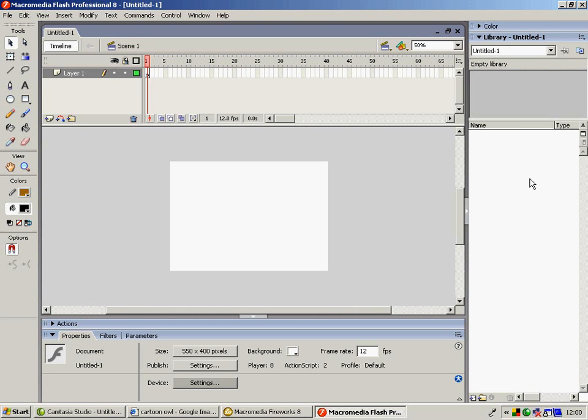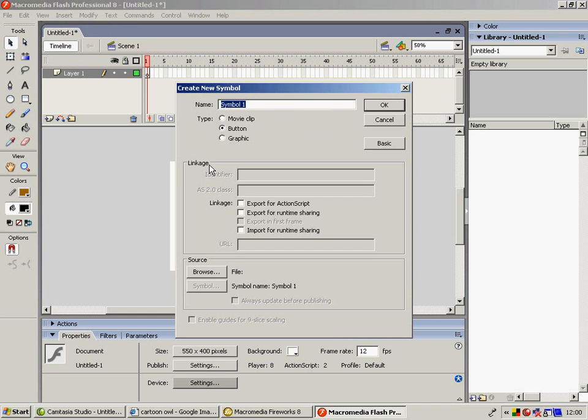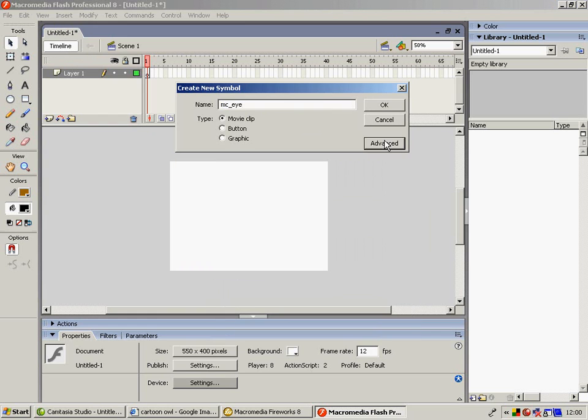And the first one that I want to do is just to show you how to make an animal's eyes blink. So to start off, I'm just going to insert, and I'm going to create a new symbol, which I'm going to make a movie clip, and I'm going to call this MC underscore I. If I go to Basic here, it just gives that here, which I think most of you probably get by default when you're using Flash.